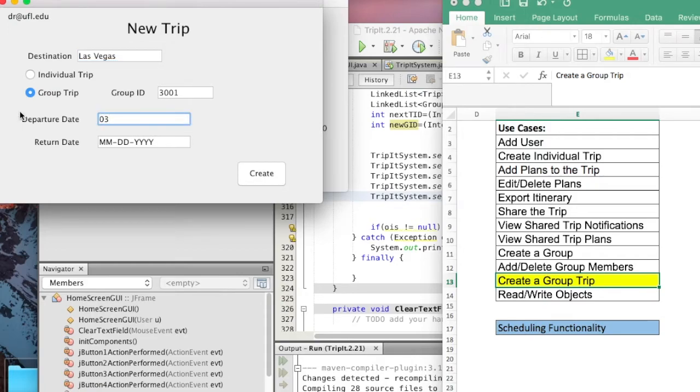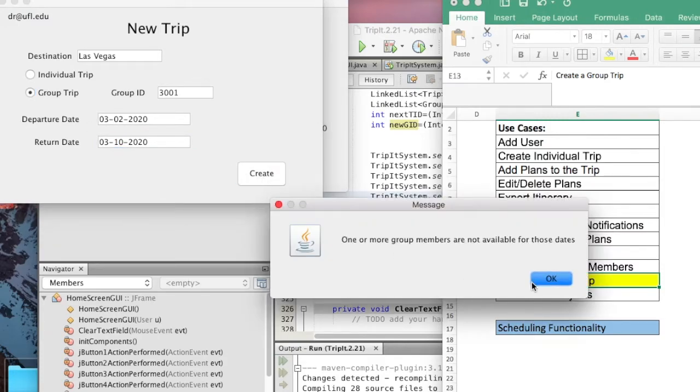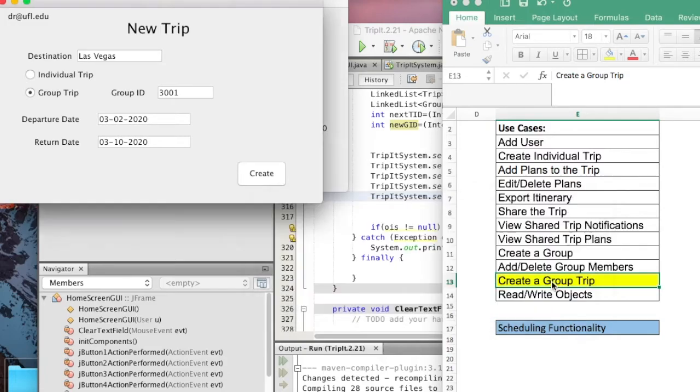But remember, Kyle, who is in this same group, has a trip going to Hawaii on March 1st. Let's see what happens if we try to create a trip that overlaps with a group member's schedule. And there's the warning that one or more group members are not available, and it will not allow the trip to be created. Let's move forward with our planned dates.